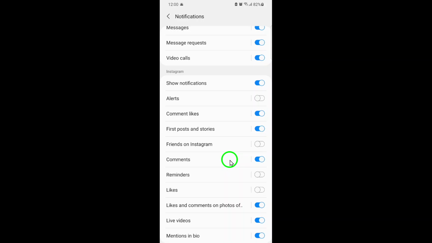Remember, enabling comment notifications helps you engage quickly with your followers, respond to questions, and build stronger connections on Instagram. If you ever want to customize further, you can always revisit these settings to adjust notifications to your liking.